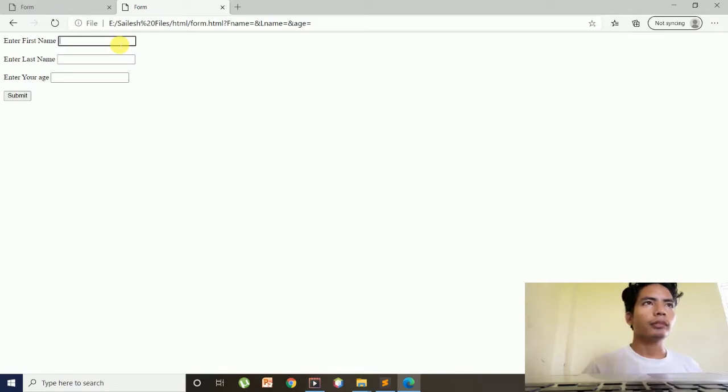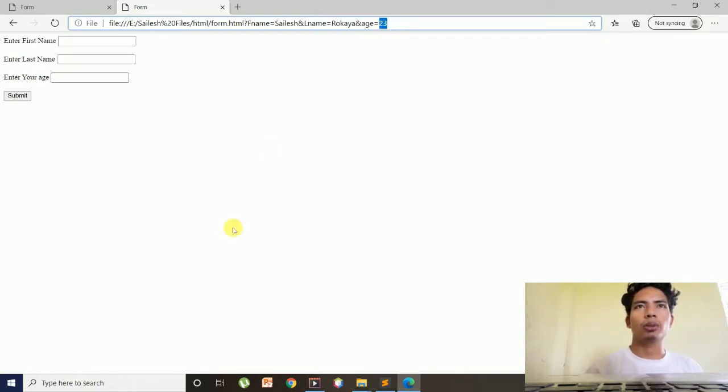Okay, that's good. Enter your first name, like Shailesh is my first name, then last name is Rokaya. Then here you can type age, for example 23. Then you can submit, then the data will post here. Fname is Shailesh, last name is Rokaya, then age is 23.